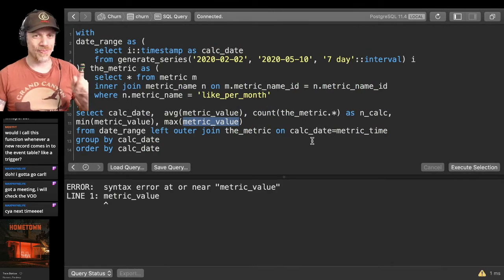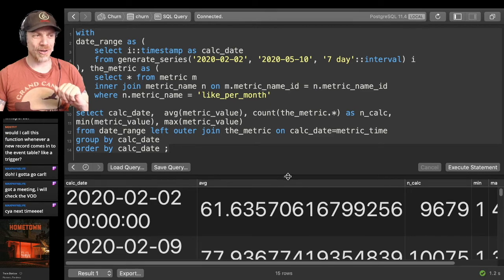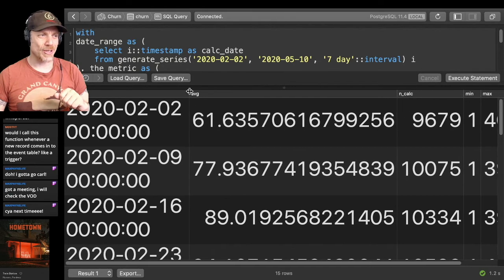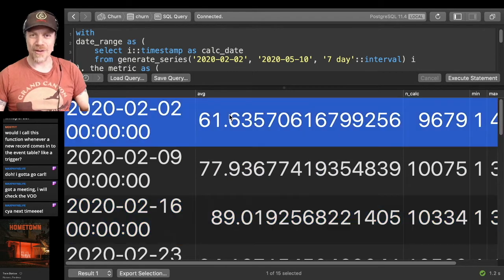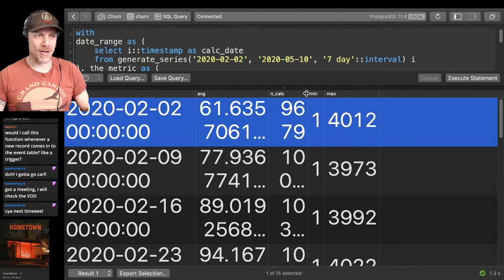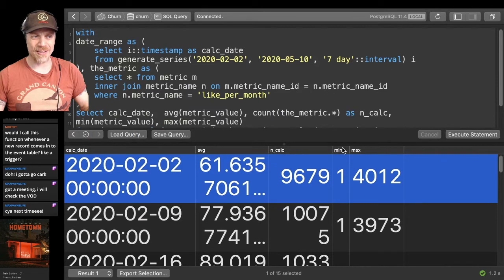Whoops. Oh, this is the I've got some of the code selected bug, where if you select anything, it thinks you want to run that, even if it's only one word. All right, now let's execute the statement. Appears to be working. Okay, so this is kind of showing long numbers, but you've got each date, February 2nd, February 9th, February 16th, and for each of those, we calculate all the statistics. The average, the number of calculated, meaning the number of metrics that were inserted into the database, and the minimum and the max.